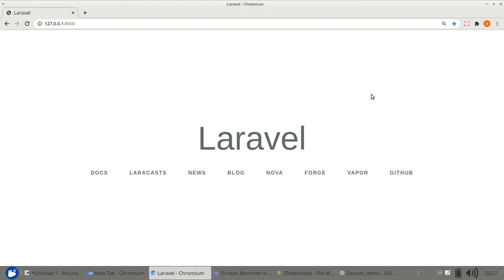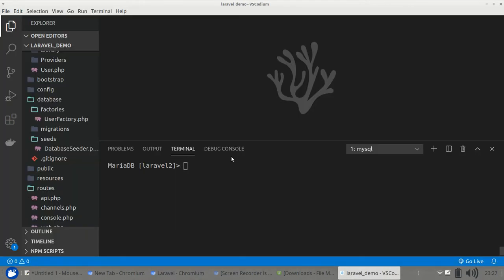Hi guys, welcome to Code Patcher, and today I will discuss database seeding in Laravel. Seeding simply means creating test data using the seed classes of Laravel. So let's begin with some examples and code.